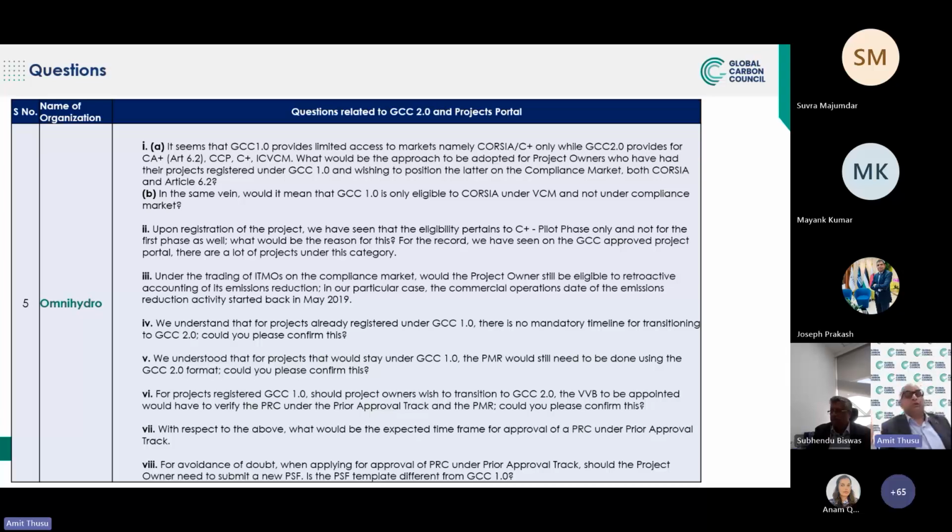So you will look at your crediting period. Let's say your crediting period starts in 2019 and you're opting for a 10-year fixed crediting period. It will be from 2019 to 2029. Then for the first years, your project can be eligible for the voluntary carbon market for 2019 to 2020. And from 2021 onwards till 2026, it can be eligible for CORSIA first phase, provided the letter of authorization and corresponding adjustment is addressed.